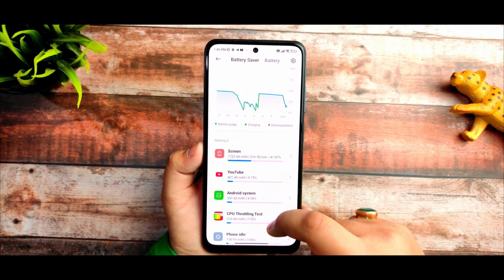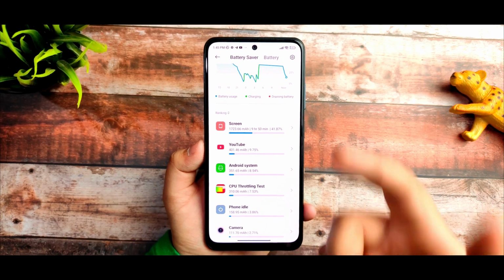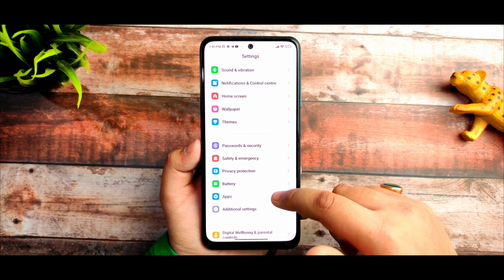And this is my battery usage. You can see that I got 9 hours of SOT in my usage case, and I also used YouTube, CPU throttling tests, and the camera application too.